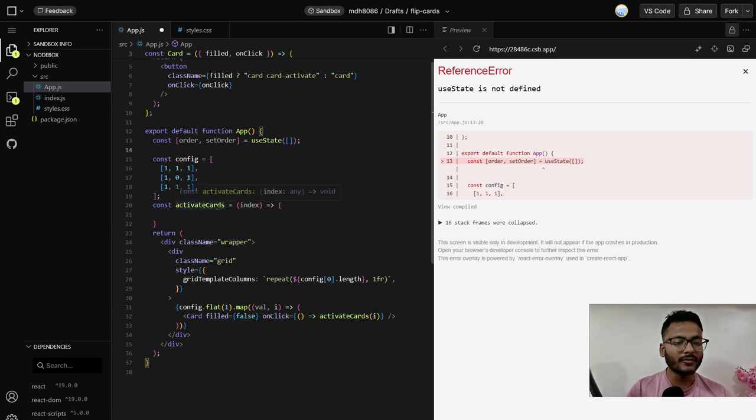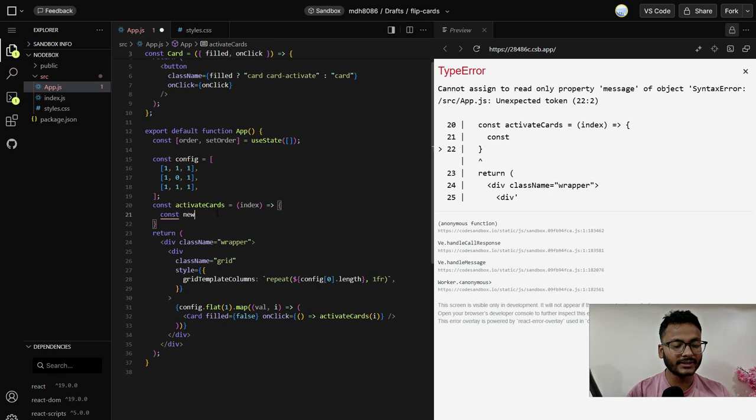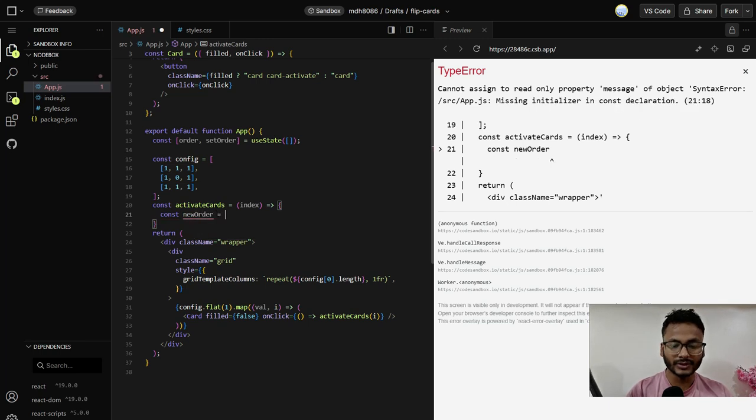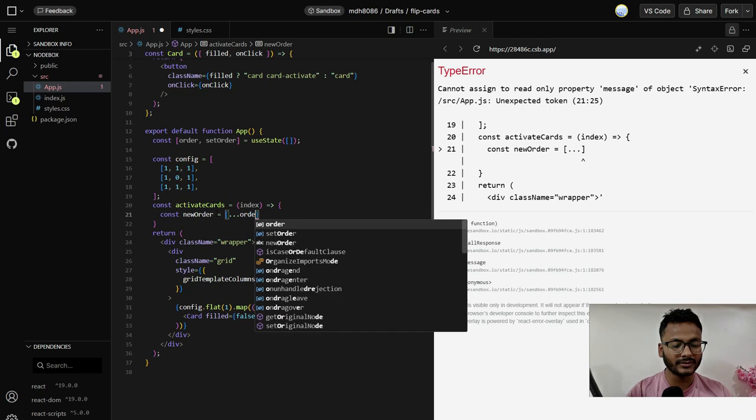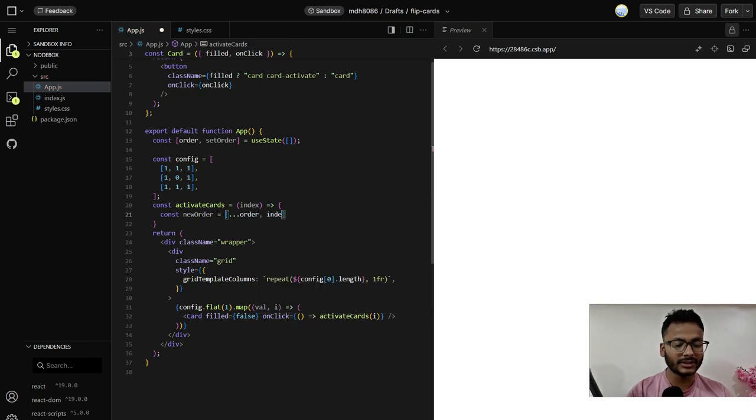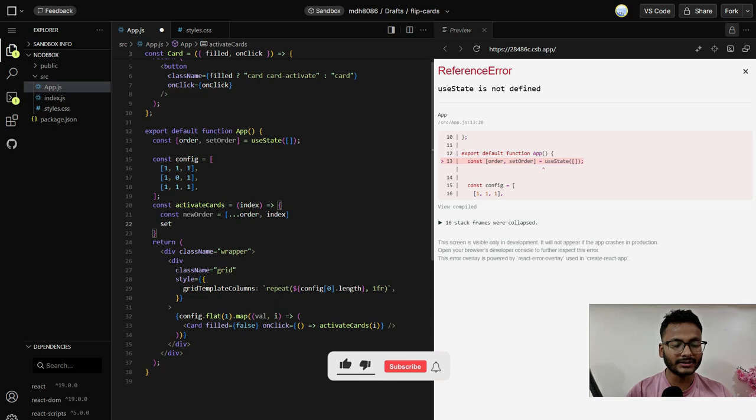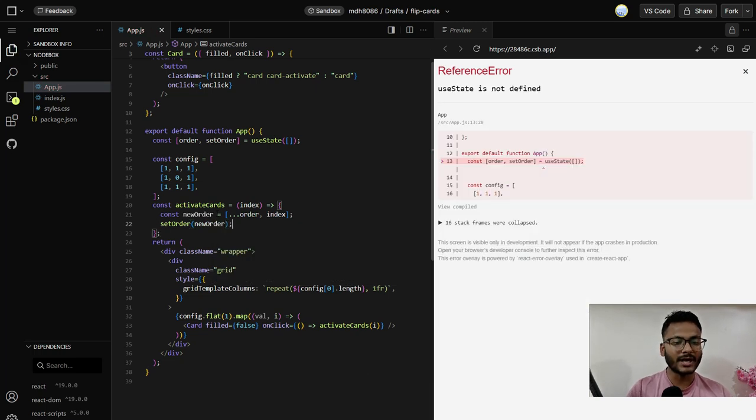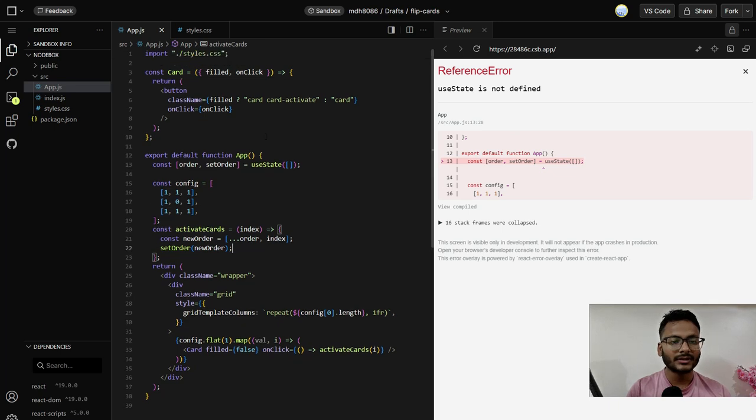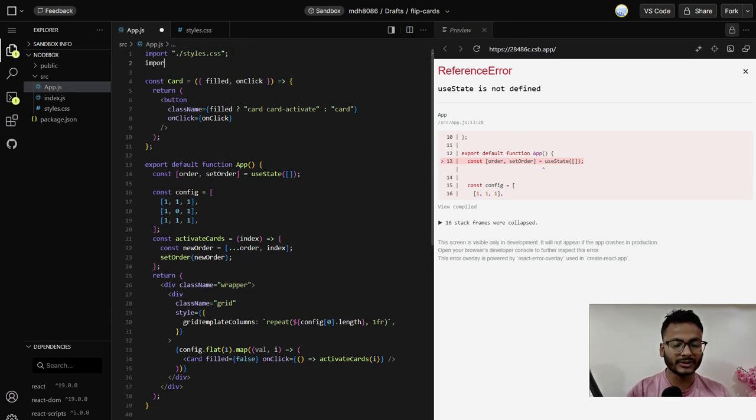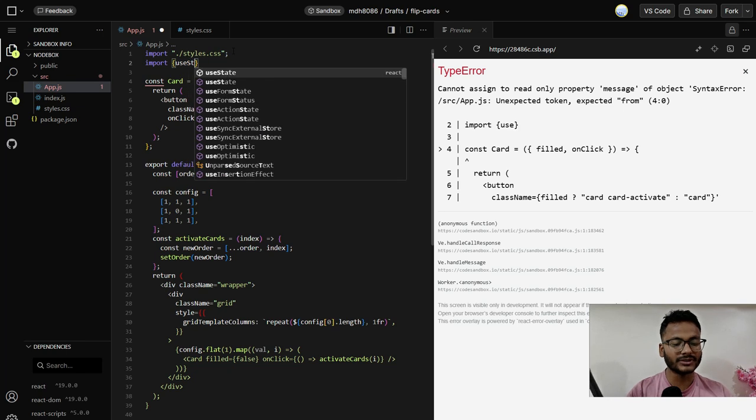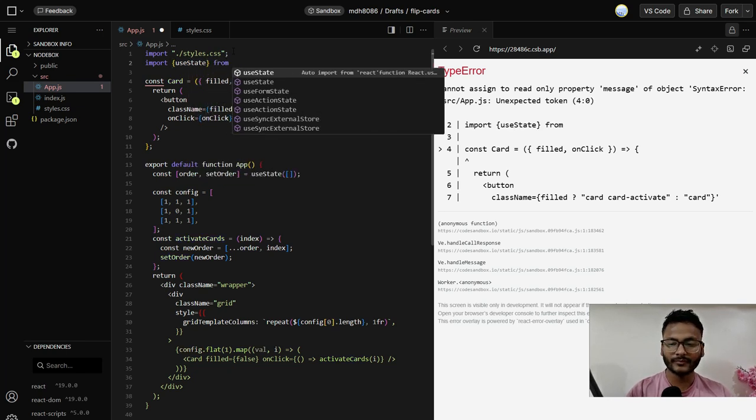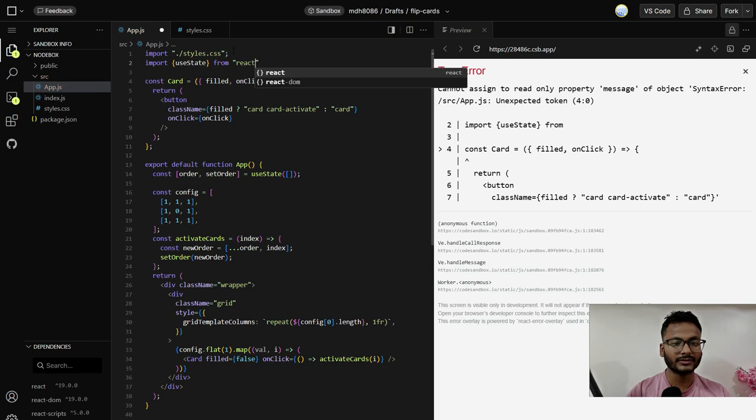Okay, now we are going to add the index. So for adding the index, new order, then rest operator with order and index, and add this order in the state new order. Okay, so as soon as we do that, we have to import the useState from React.